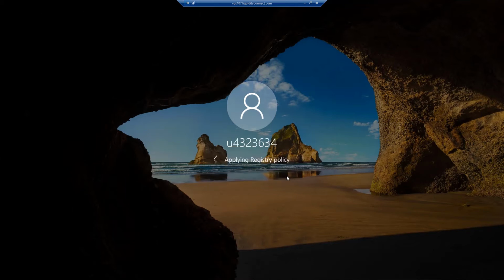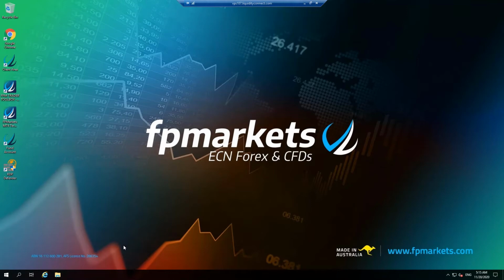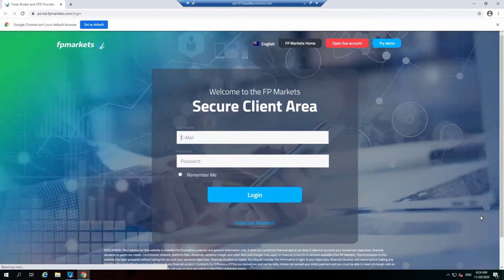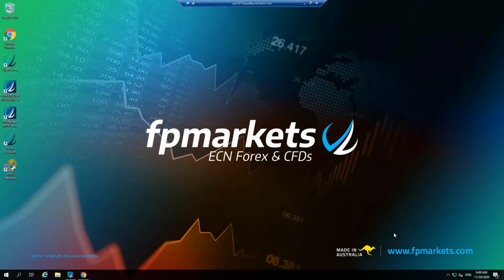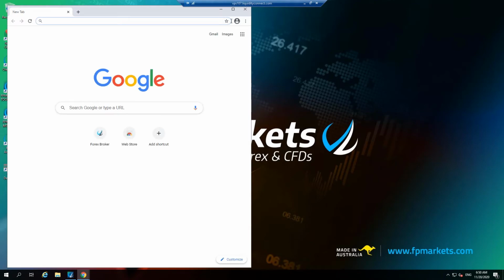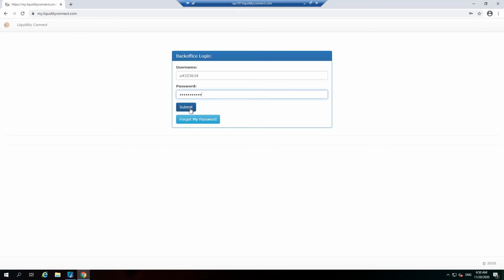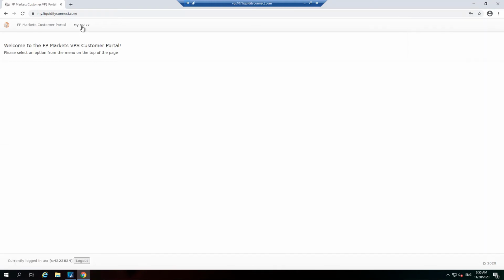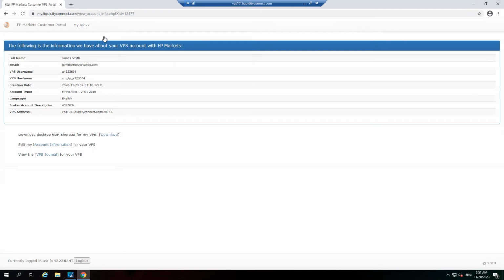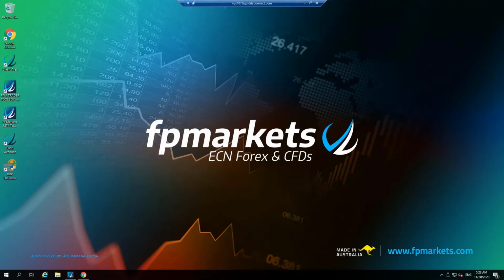You will notice that MT4 platform is pre-installed along with our advanced trading tools. You can also access your FP Markets portal by clicking on Client Area shortcut. Log into your FP Markets VPS web portal using the same login details in order to view VPS information, change your VPS password, request an upgrade, or cancel the VPS. You can find further instructions in the VPS welcome email. To exit the VPS, minimize the window or click on the X at the top of the screen.